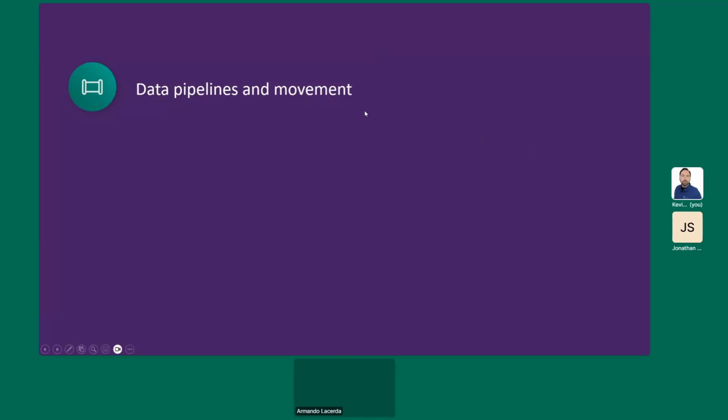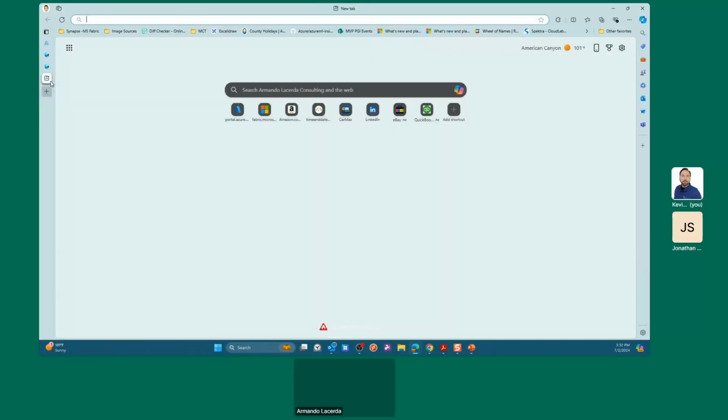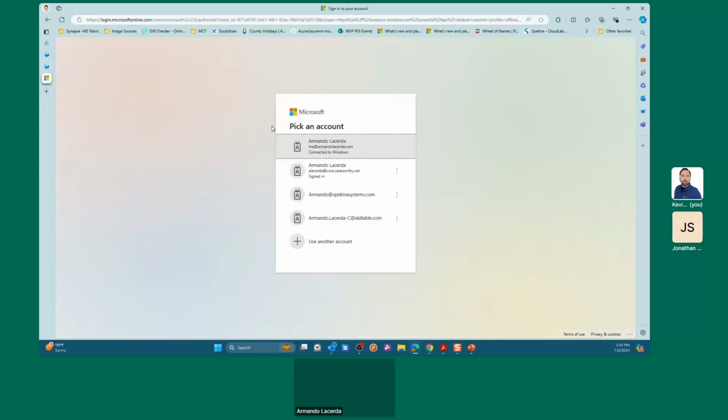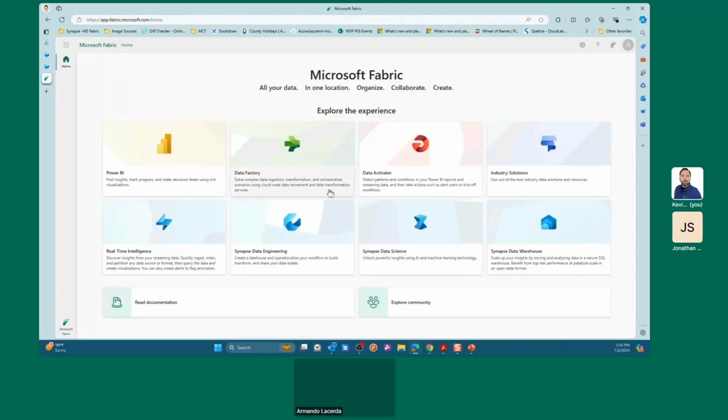So the first thing we're going to take a look at is the data pipelines and movements that can happen within Fabric. I think my browser is still here. Let me see. Yep, here's my browser. So when I go into Fabric, and just for fun, let me hit the home page, fabric.microsoft.com. Of course, I'm going to use my account. This is a demo environment that I have in there. Yeah, there we go. So it's still the same, still the same 8 icons I had there on my slide.